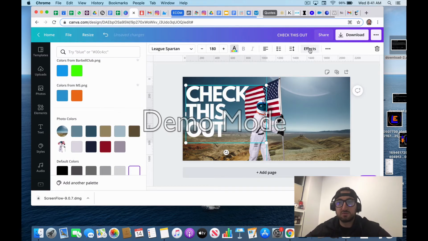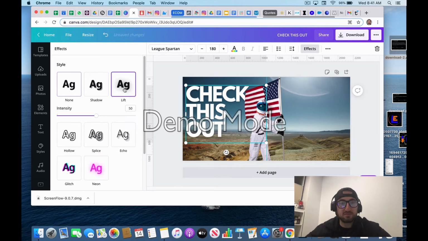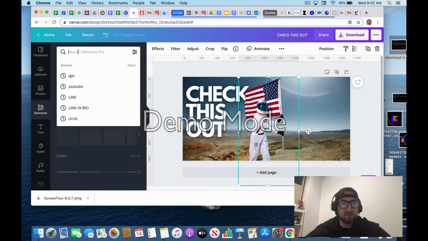Another thing you could do too is add effects. So if you go to effects in Canva, you have all these different shadowing, lift, echo, splice. One of my favorites is lift, and I jack that all the way up to 100 so it pops out nice in there. Another thing I'm going to do is add an element. Let's go to arrow.